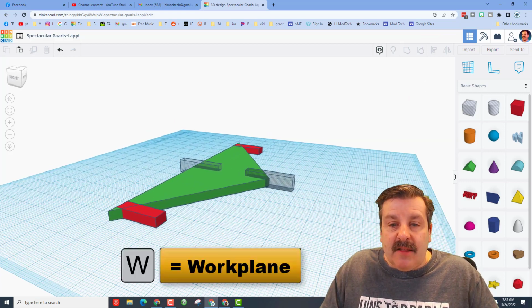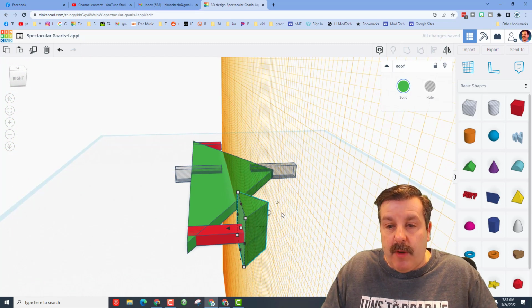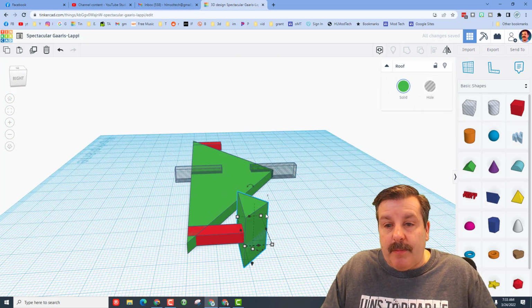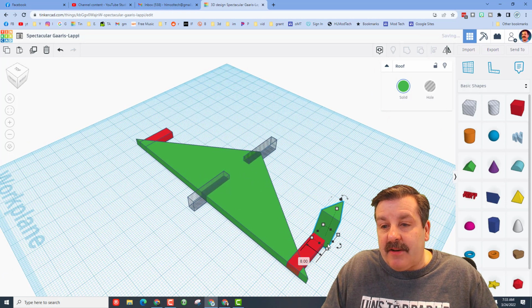Real quick, I want to add little triangles on the front. I'm going to put my work plane right here, bring out the green roof. Notice it lines up the right way. I can set my work plane back on the ground and do D for drop, and then we can just use the black handles to line it up.